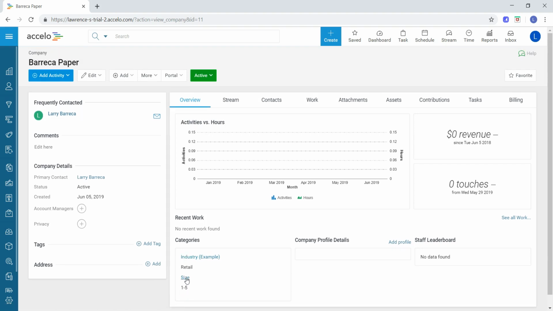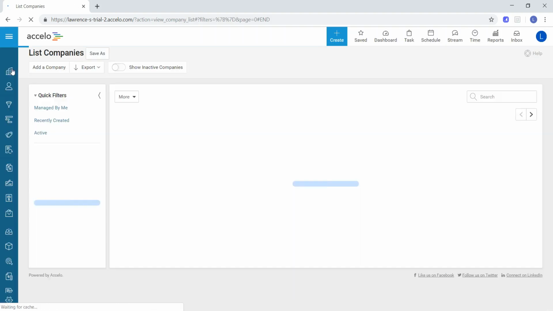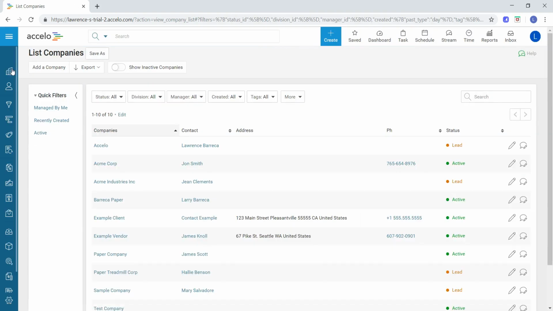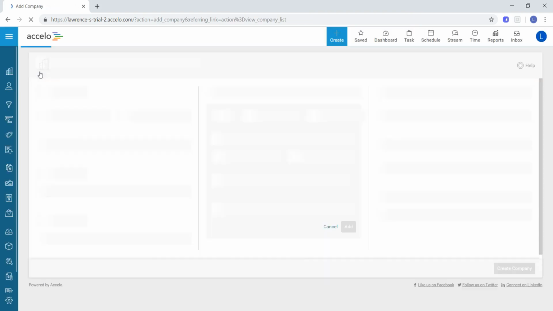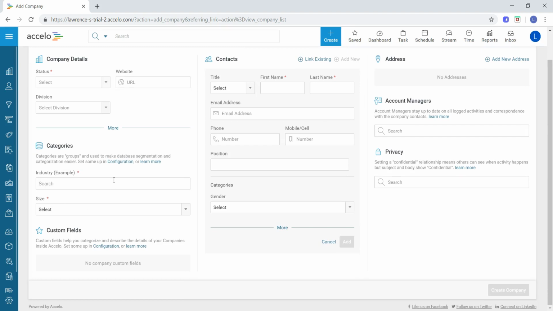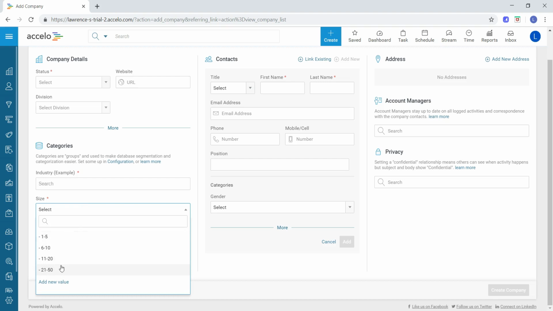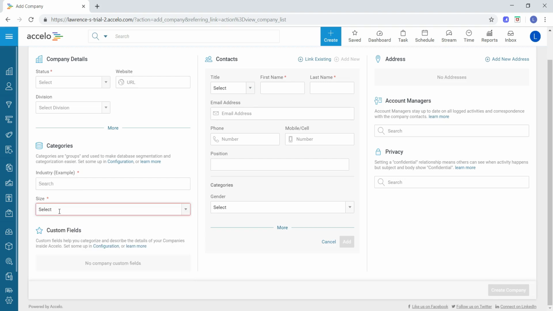Now, I can actually set these categories when I create a company. So let's just create a company and show you, first off, what this looks like. By going back to my company list, I'm just going to hit Add a Company. And then in this section, categories, you'll see a couple of categories that I have added. I've added industry and I've added size. And by clicking on the drop down, I have some options that I have put in here.